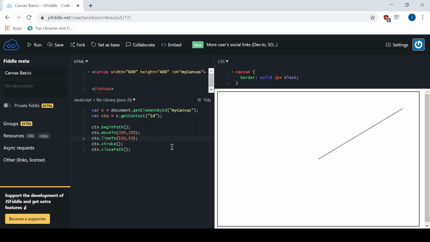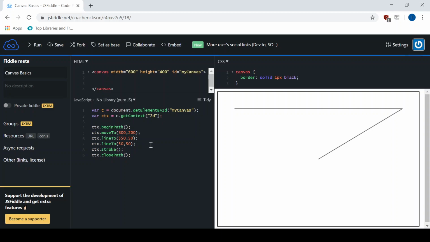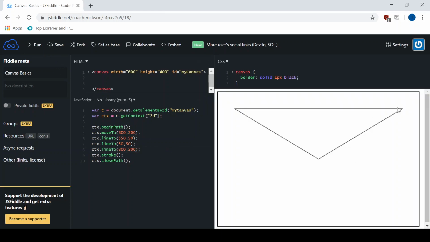And I can continue that line if I want to. Let's zip that across here to the left side. So ctx.lineTo, I'm going to go over to 50, 50. So that'll jump it way back over here. If I hit run, there you see that one. And let's go back to the beginning of it again, back to the middle. So I'll just create a triangle here, it looks like. So 300, 200. So I've completed that shape.